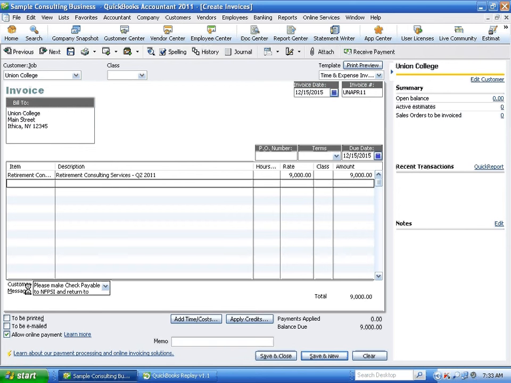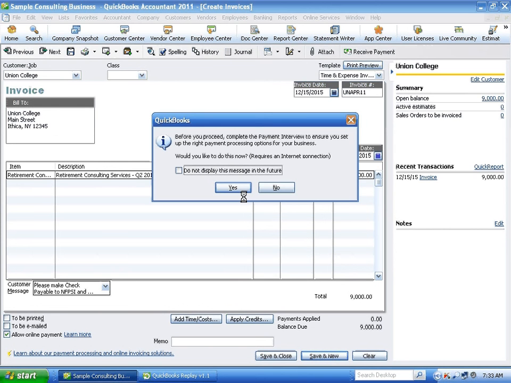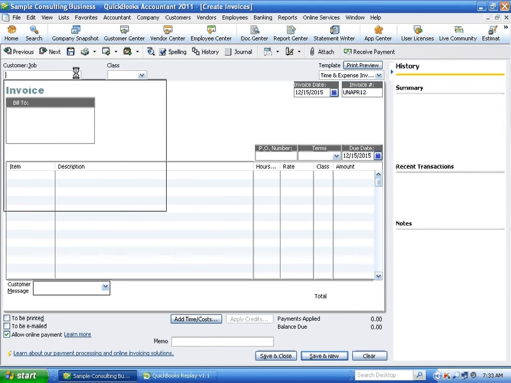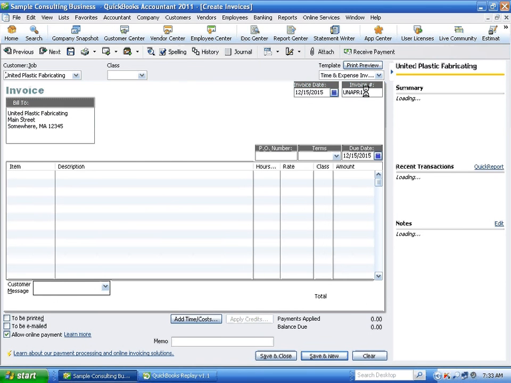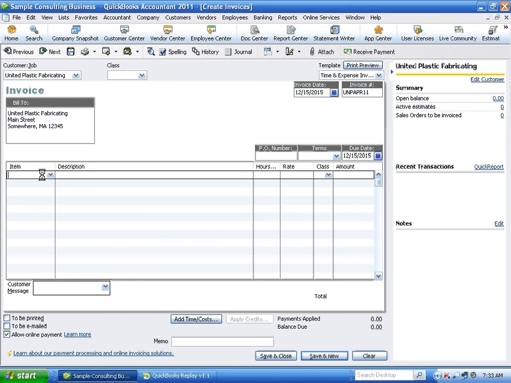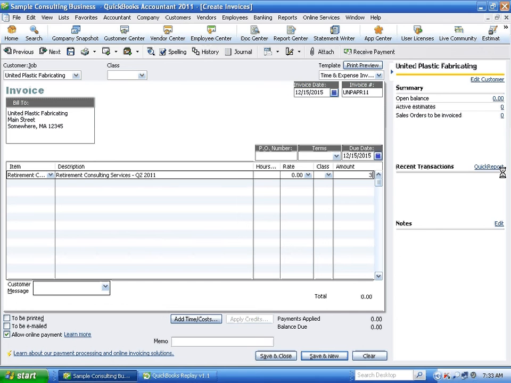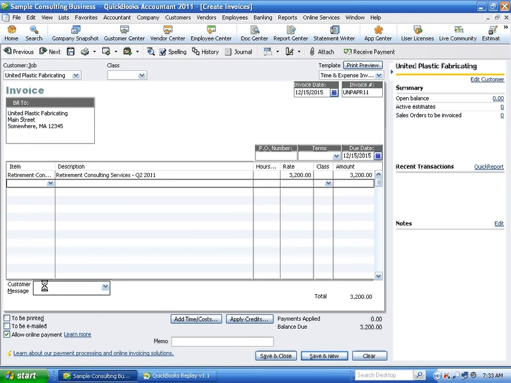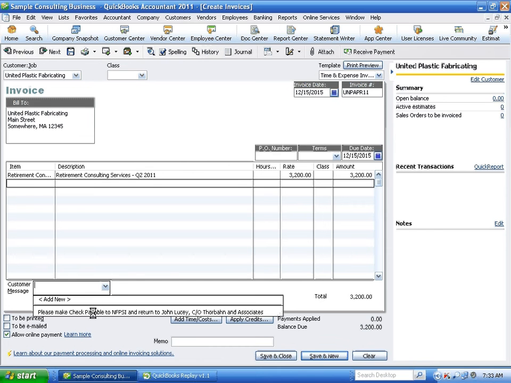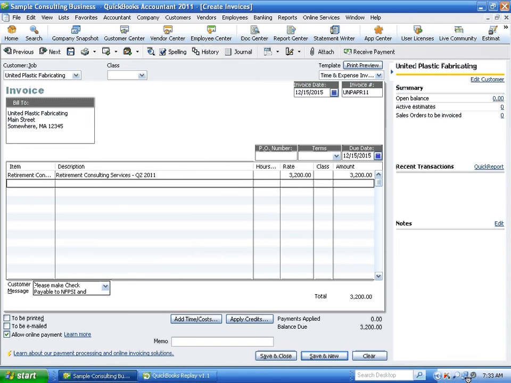So once you're done, you click Save and New, and then you can go on to your next invoice. So let's say it's United Plastic Fabricating. This is a situation where the first two digits are the same, so you might do something like that. April 11. Same thing applies. You click on the item, you'll find your item, and then you'll indicate the amount. And remember to put a customer message that indicates that the check needs to be payable to NFPSI. And then save and close. And you can just ignore this message.